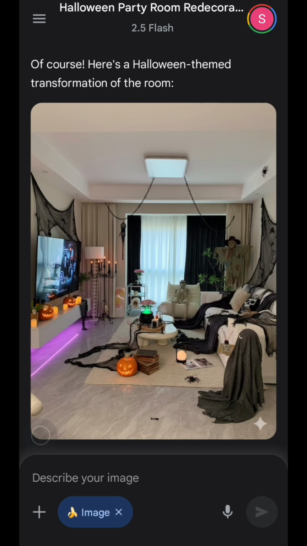And okay, like this. In just a few moments, you will see your regular room turn into a complete Halloween event space like this. It's perfect for visualizing before you start decorating. And if you want to tweak the design, just update your prompt. Maybe you can add details like this.